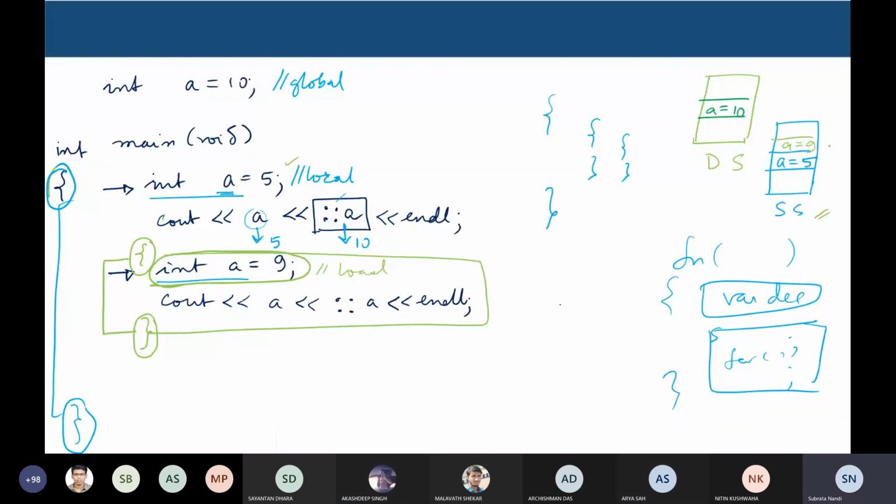So now if I display the contents here, what do you expect? And the contents here? 9 and 10. This is 9 and this is 10. So this is always 10. No matter what you do, it will always refer to the global scope. But what about this one? This will always refer to the local scope. Try to resolve it.